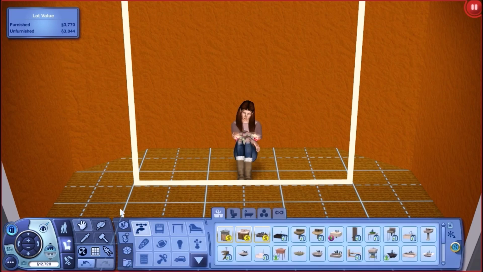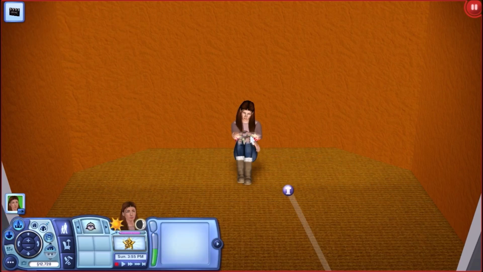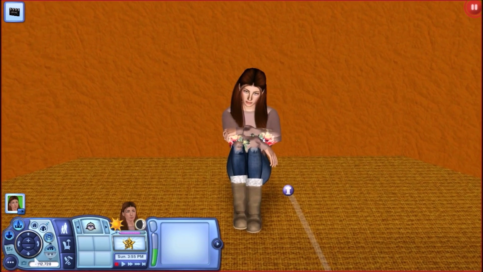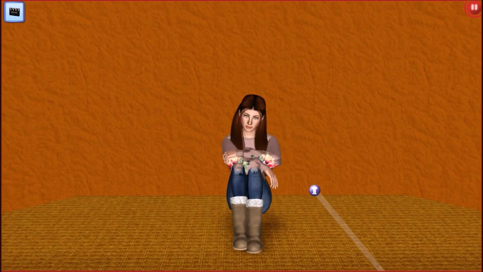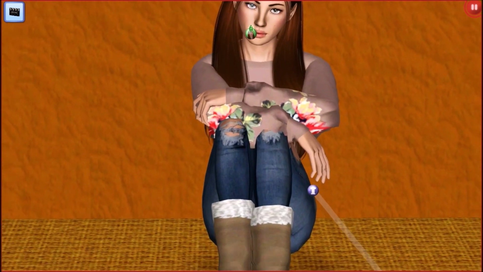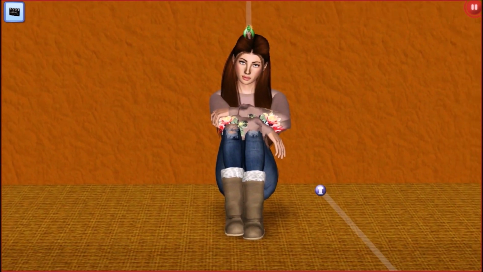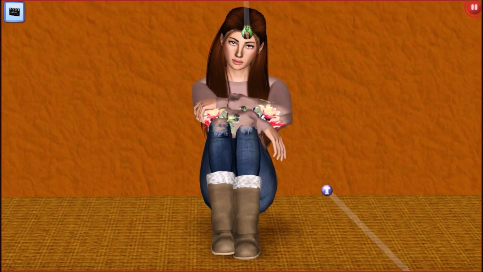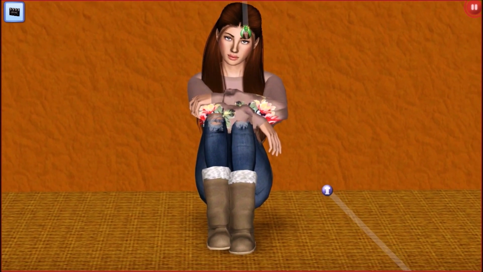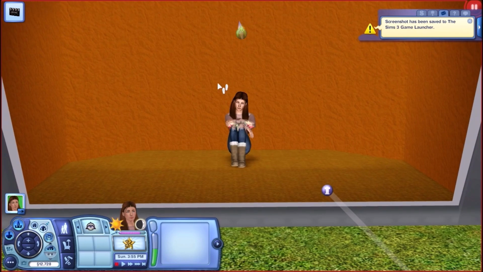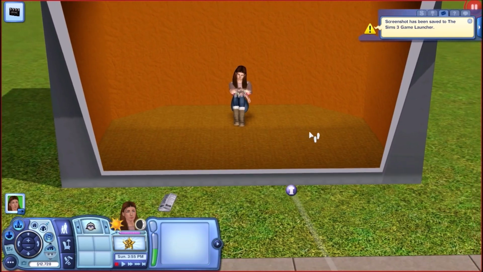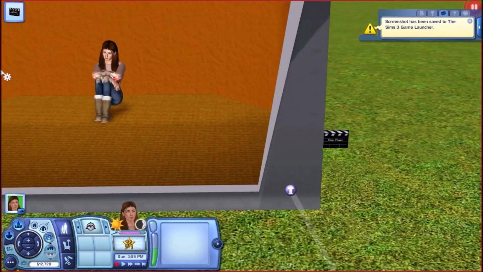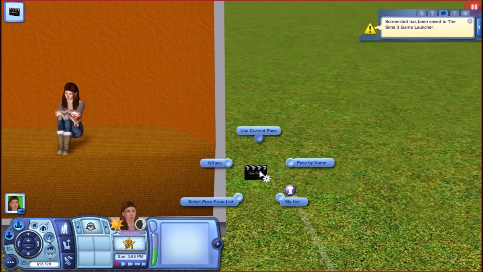So I'm just going to click that, and go back to live mode, and then you can go into camera mode, which is pressing Tab, and you can scroll in and zoom out and so forth. So I'm just going to zoom out a little bit and zoom in a bit, and back up a little bit, and then you can just take your photo, and that's basically how to use Pose Player and what to do with it.